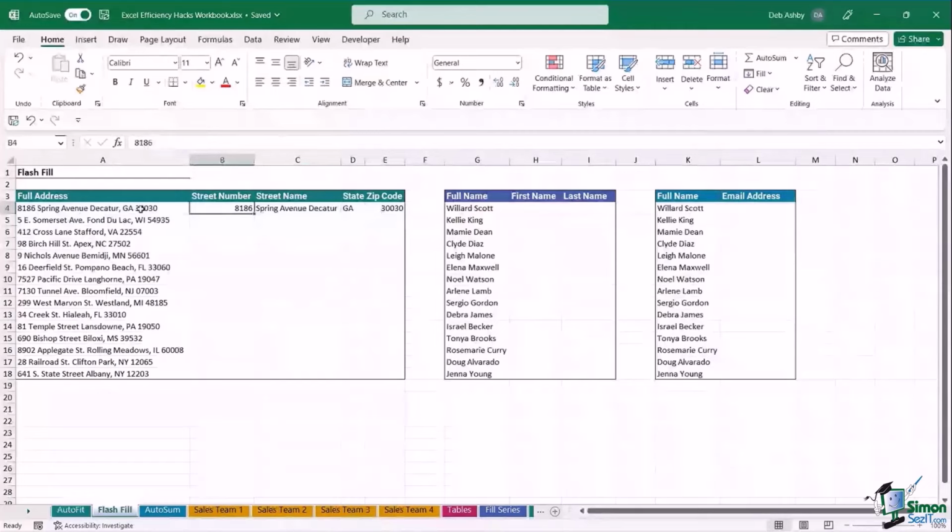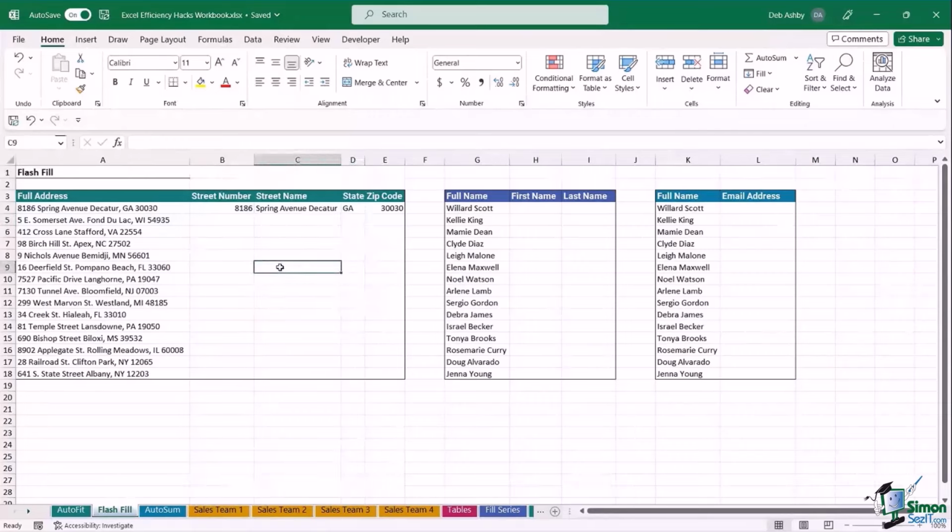Now, I only have a short list here, but maybe I've got 20,000 rows of addresses, and I need to break each one up. To do this manually would take me forever. But fortunately, we have Flash Fill, which can help us do this. Now, the way that Flash Fill works is it recognizes patterns of data. So you basically need to tell Flash Fill what the pattern is, and then it can work out the rest.